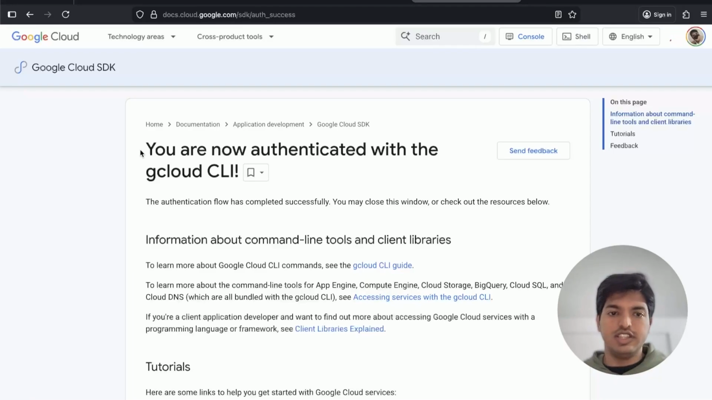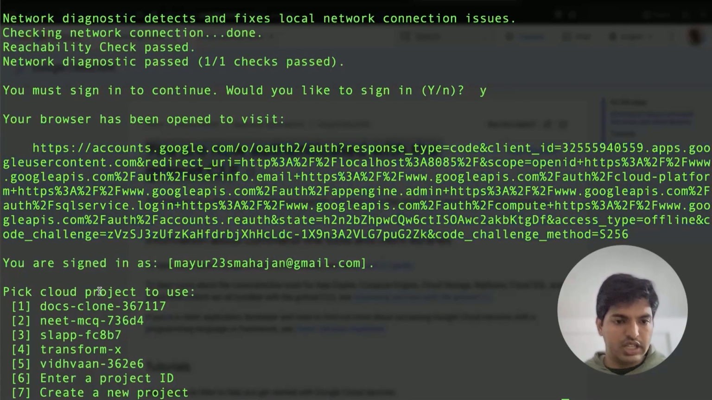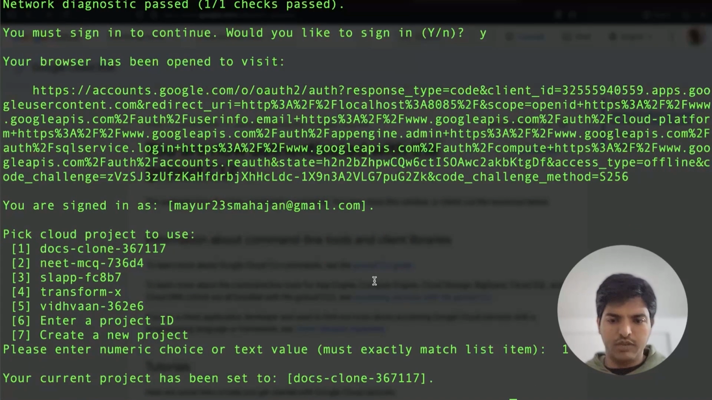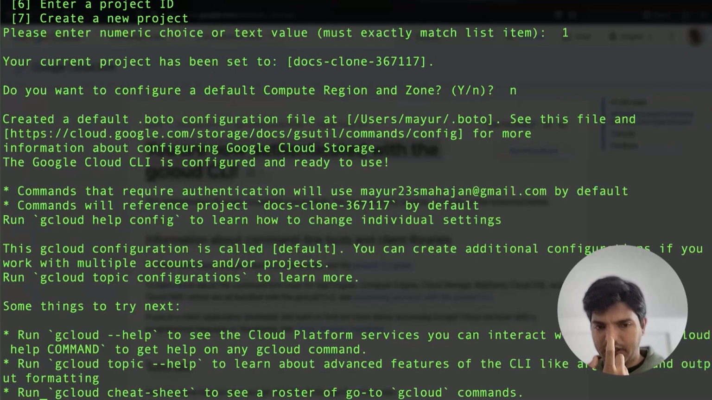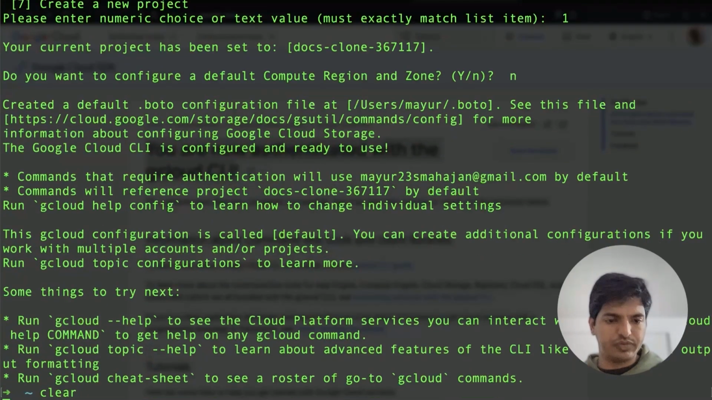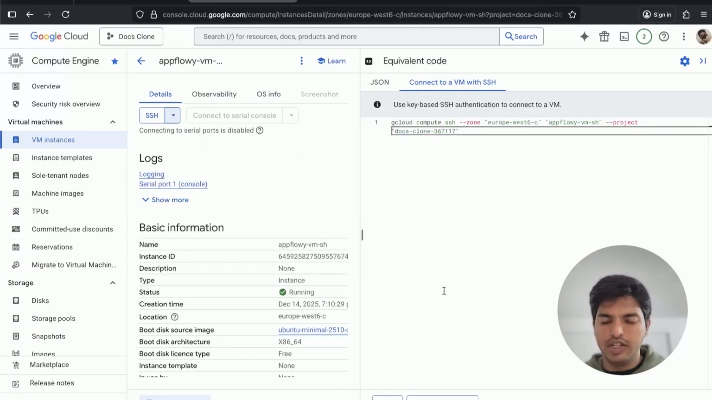It says, yes, you are now authenticated with the Google Cloud CLI. Great. You can see all my projects are here. That's wonderful. Please enter a numeric choice or text value. So I'm going to pick the first project as the current project. Do you want to configure a default compute zone? No, that's fine. Okay, cool.